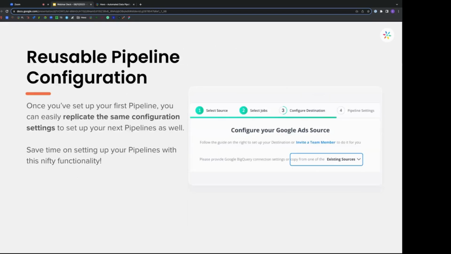And last but not least, when it comes to some of the feature functionality that we have, this is probably my favorite. It's a low-key feature, seems kind of simple, but honestly, it's very helpful and super useful. So it's reusable pipeline configuration.